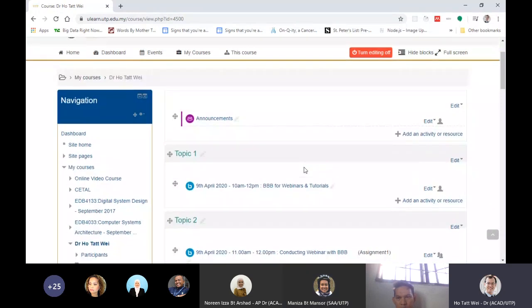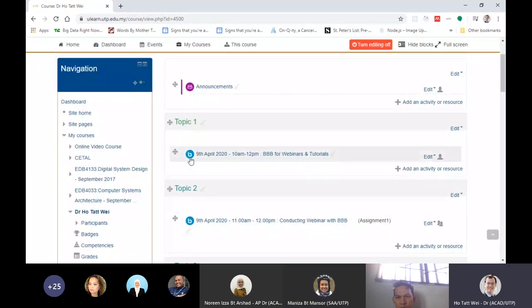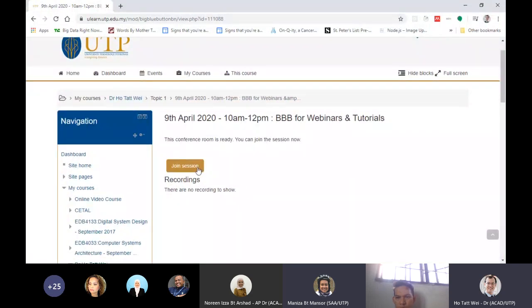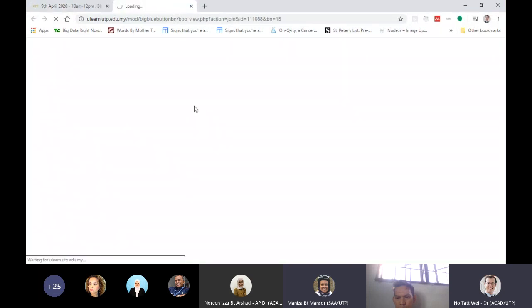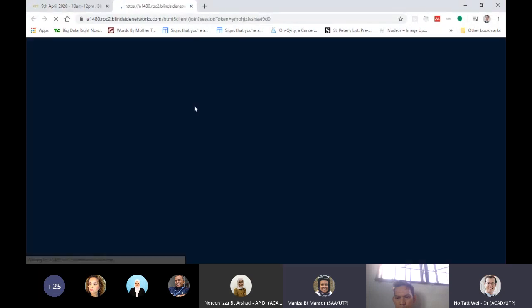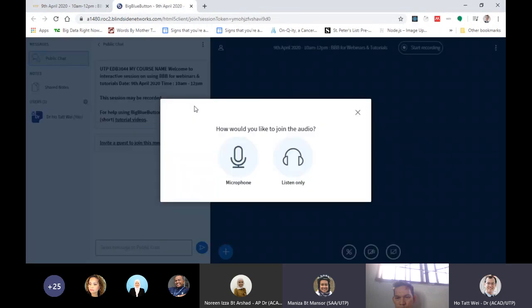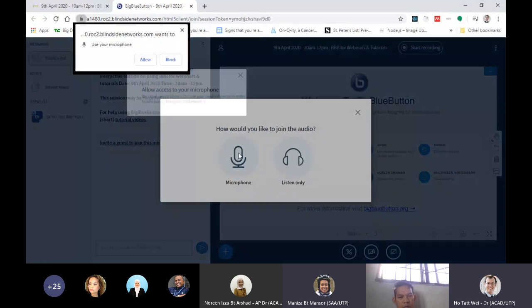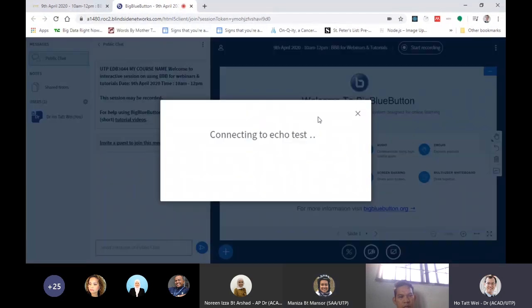So the students will come here. This is your course landing page with the topics, and then they'll just go ahead and click on the BBB activity here. Once they click on the BBB activity, they will have the option to click on join the session. So when they join the session, they'll be immediately taken directly to the BBB interface, the room. Okay, and they have the option of just listening only, which means they don't have a microphone and won't be able to give you audio feedback, but you as a lecturer should always select microphone so that you can speak and they can hear you.